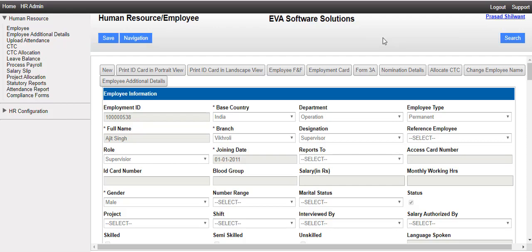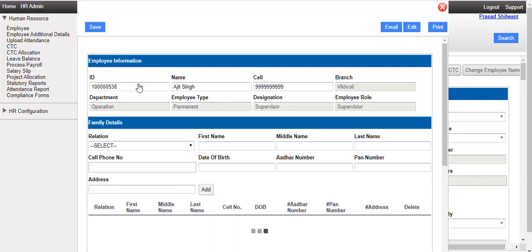To enter employee's family detail, I will simply click on employee additional detail option present on the top of the screen. As soon as I click on employee additional detail option, a page will appear on your screen where you can enter employee's family detail. As you can see, the employee details have been automatically captured in employee information section. Now to enter family details, first I will click on edit button so that this page will become editable.